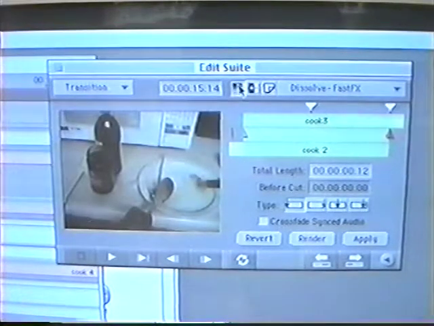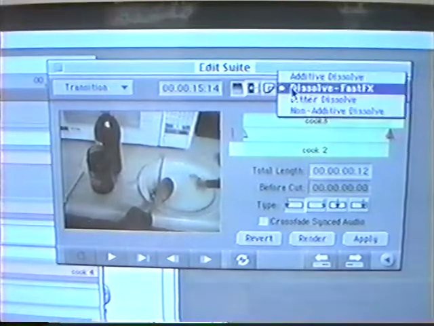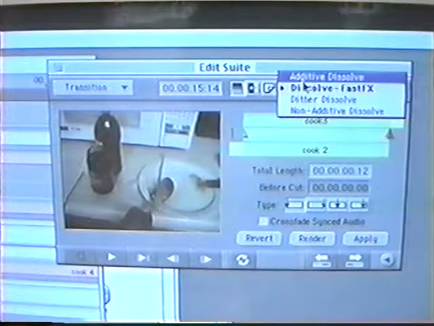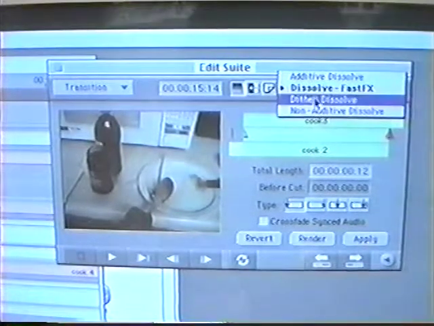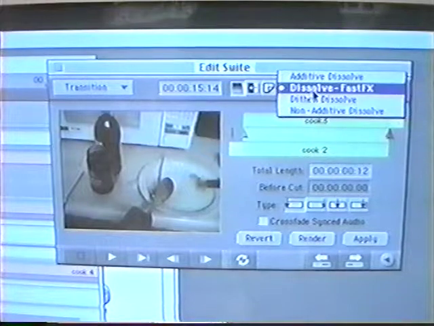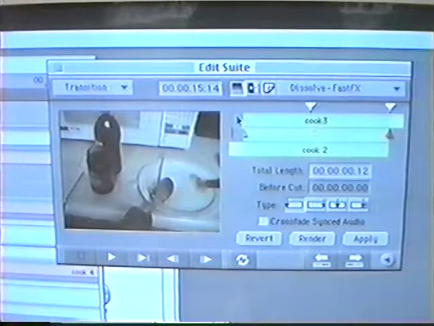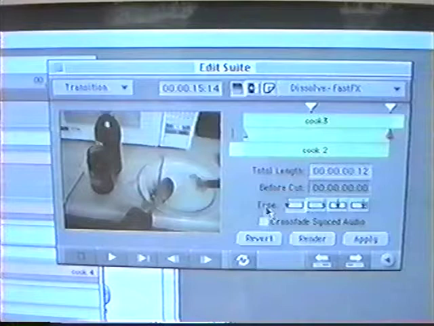And you have so many different transitions. There are 3 categories. This one is dissolve and fast X. Click on this, and you have add to dissolve, dissolve, fast X, dither dissolve, none. You kind of have to play with these to get the feel for it. I like the regular dissolve. That's just a fade in from picture to picture.